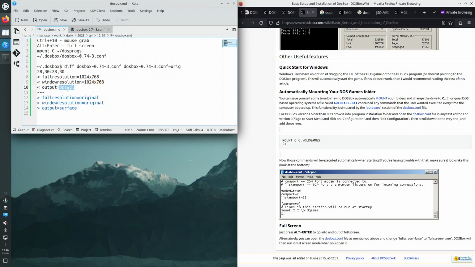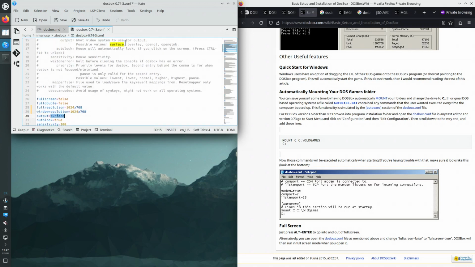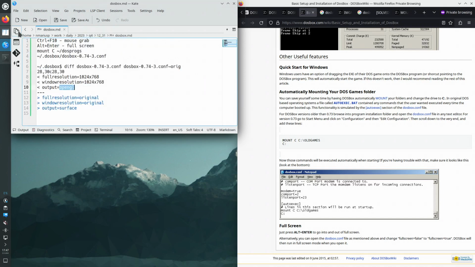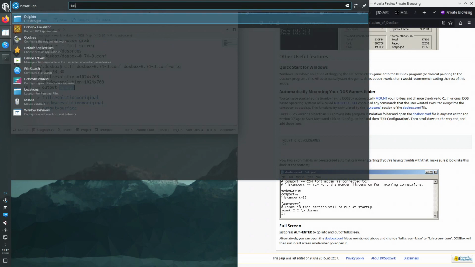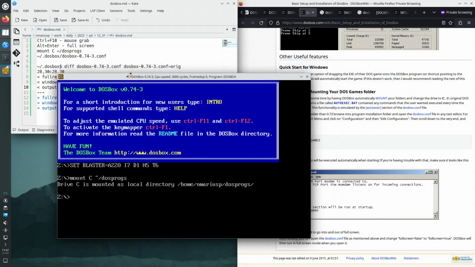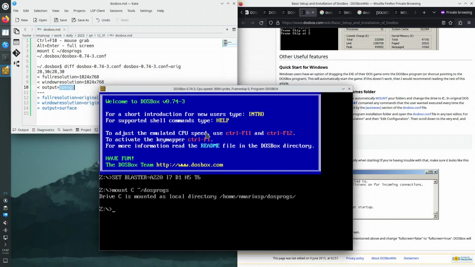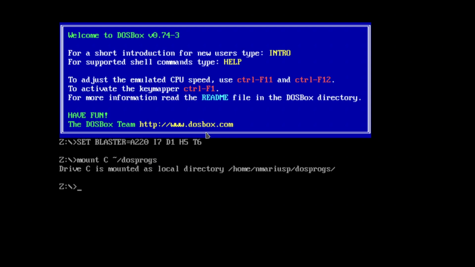And this does not work if I use the output surface, so I need a better output. So the possibilities are overlay, OpenGL, or OpenGL NB. Let's go with OpenGL. Save. And now when we restart, it's a bit bigger, so the fonts are bigger. And entering and exiting full screen still works correctly.